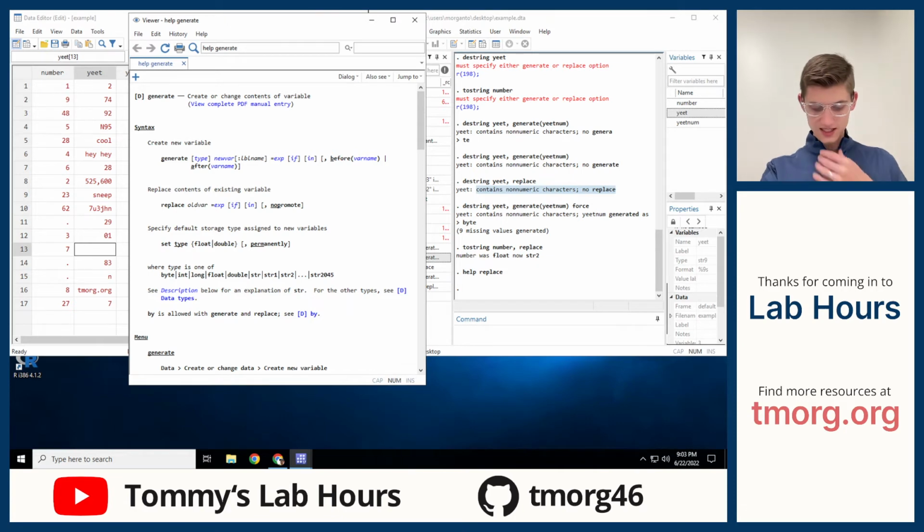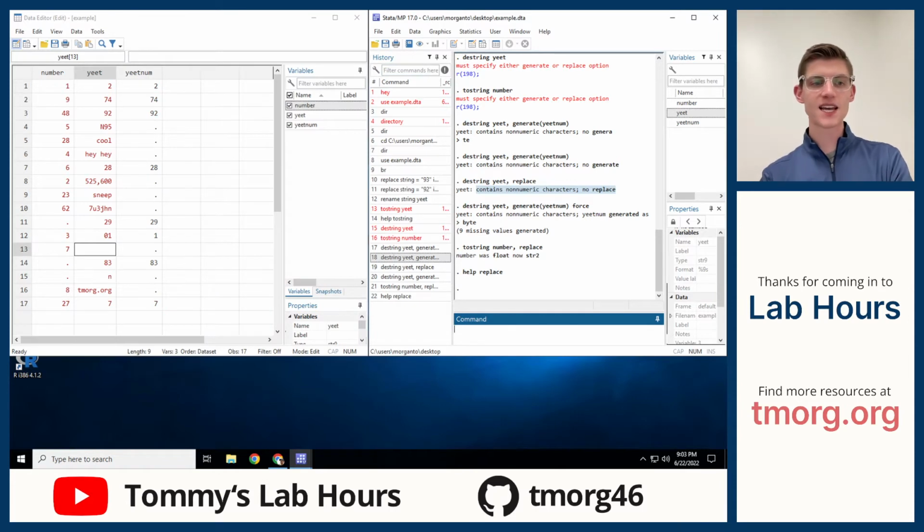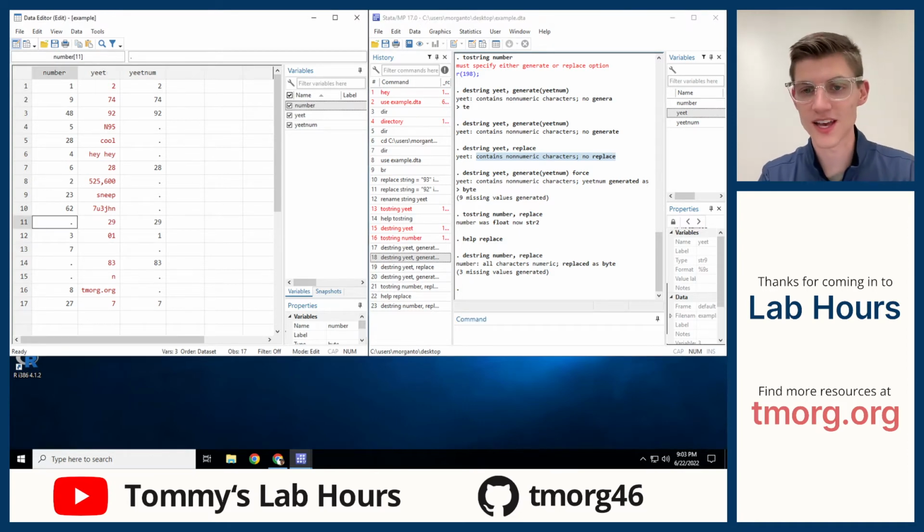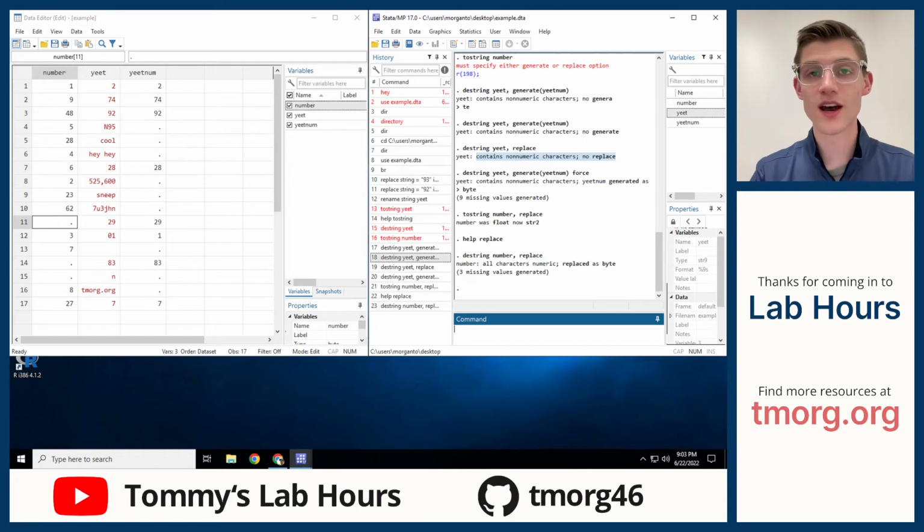And the interesting thing is I usually do this with drop. So actually let's do this with drop and keep. So instead of doing replace, let's say I don't care about any of these observations if number is missing. So first, let me just destring number really quick with a replace option just to really drive it home, and it says all characters numeric replaced as byte, 3 missing values generated because it took those periods and turned them into missing values. Good stuff. That is the one non-numeric character that Stata can deal with, which is super nice.